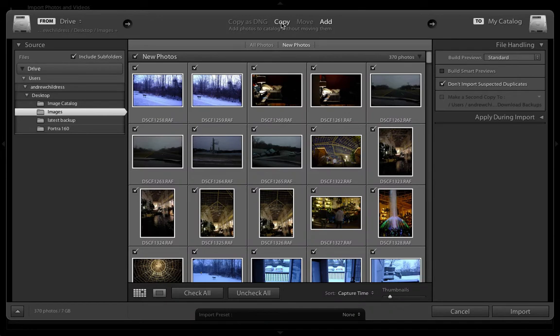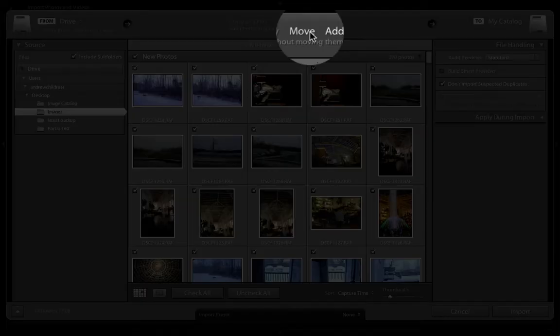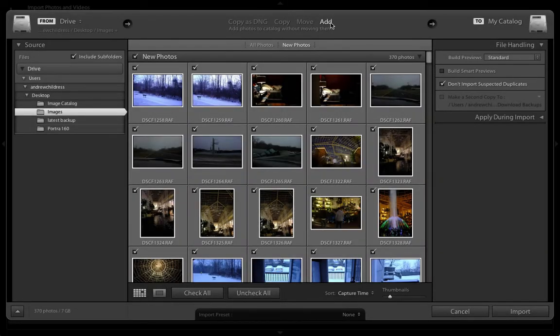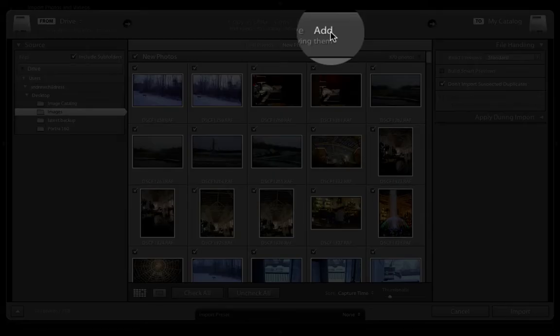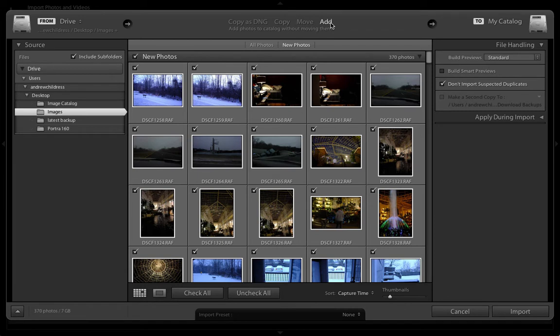If we're copying from an external device like a memory card or an external hard drive, you may want to use this to ensure that both copies are preserved. Now, if we move images, that means that we're going to move them from their original location into a more organized destination. And finally, if we add images, they stay exactly where they are on the computer, but they're inserted into our Lightroom catalog. So the files are untouched, but they're placed into Lightroom itself.